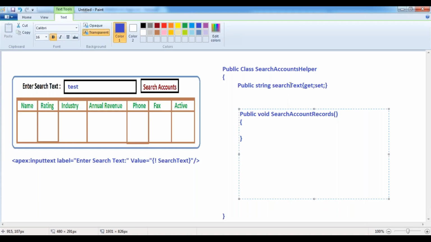So now what needs to be done? I need to search the records based on this search text. First of all, I need to verify whether this searchText variable has a value or not. If searchText not equals to null and searchText not equals to empty, that means if this particular variable is not empty and not null, then only I would like to implement that functionality. In this case, I would like to search for the record.